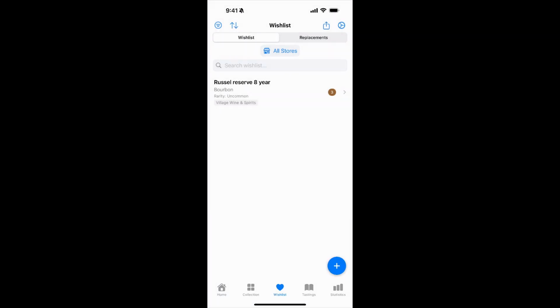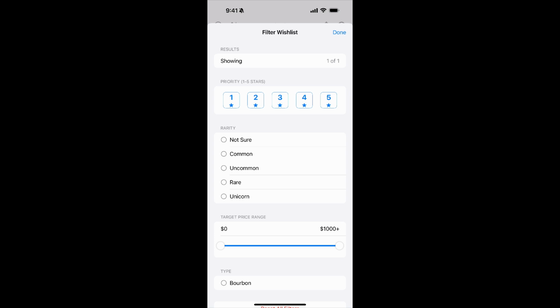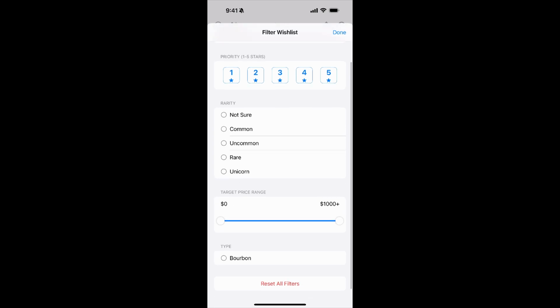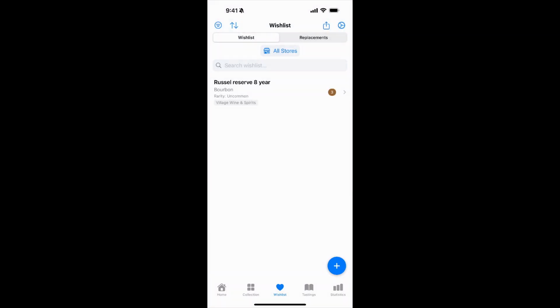Russell Reserve 8-year. You can see it's at Village Wine and Spirits. I have a 3 rarity, uncommon. Now you can filter your wish list by priority, and you could tap multiple things. Same thing with rarity, target, price, search, and then I only right now have the bourbon, so you see the type bourbon. So you see the filtering there.